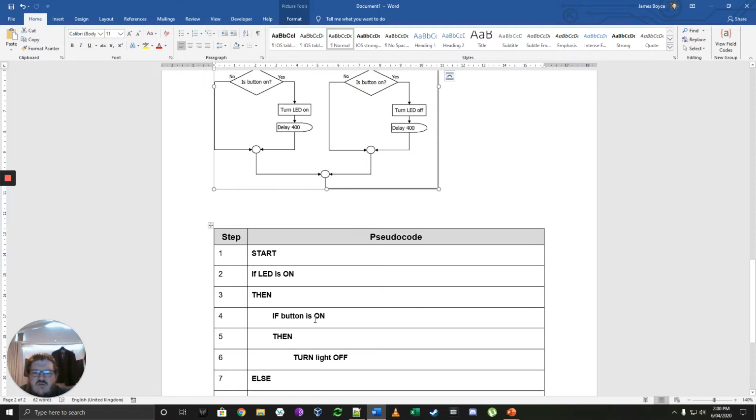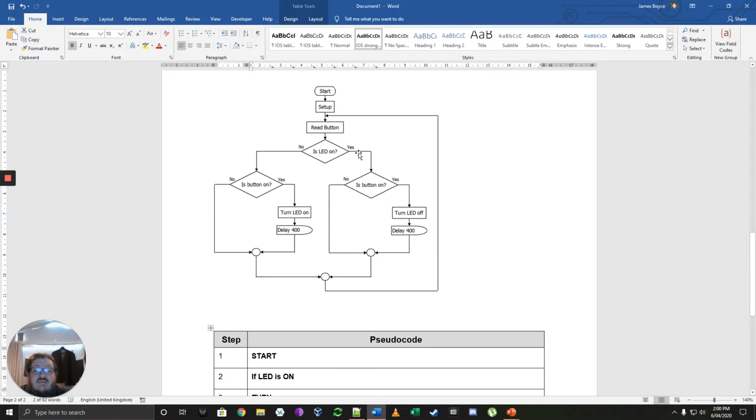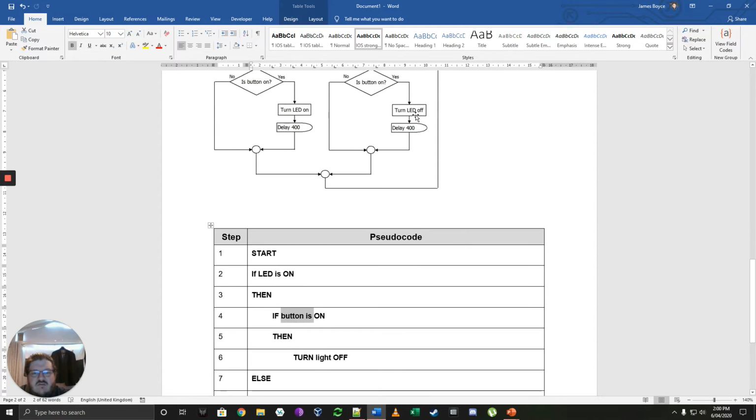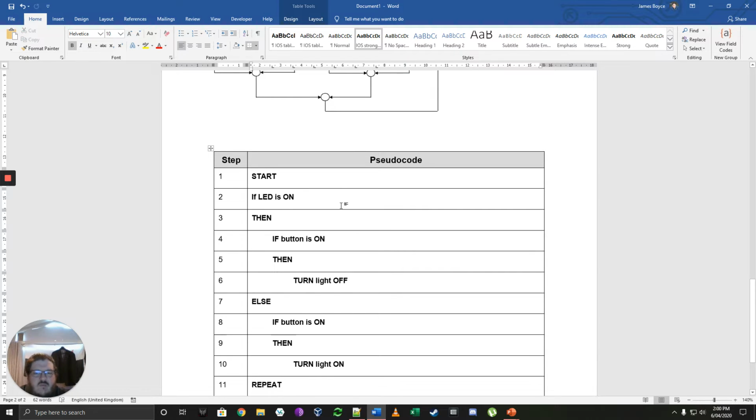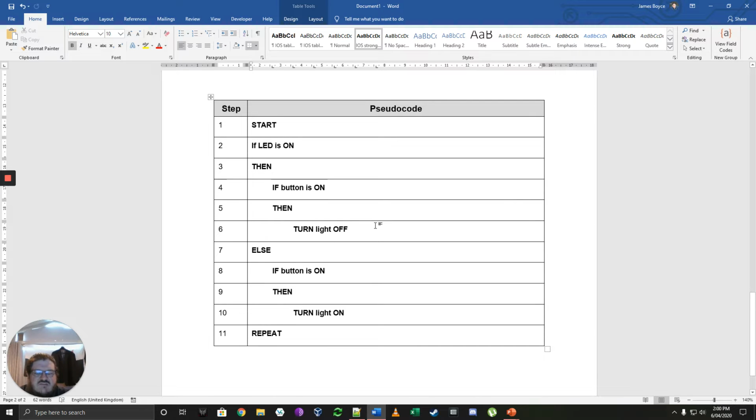If that button is on, then turn on the light. Sorry. If the light is on and the button is on, we always go to the yeses first. We always go to the yeses first. So if the light is on, yes, and the button is on, yes, then we turn that light off. So we're following our logic. If this is on and that is on, yes to off. And we're going to delay, but we don't need to worry about our delays so much in pseudocode. Sometimes they're irrelevant, sometimes they're not.